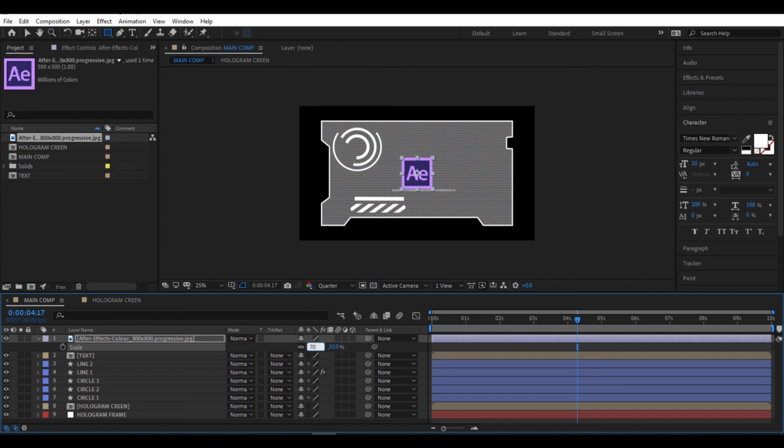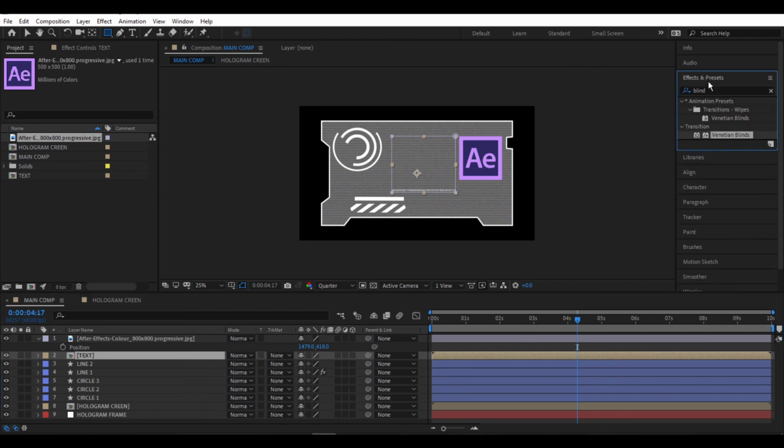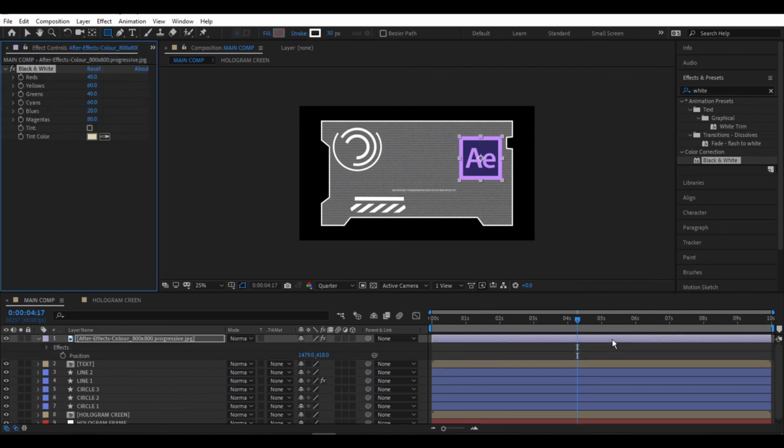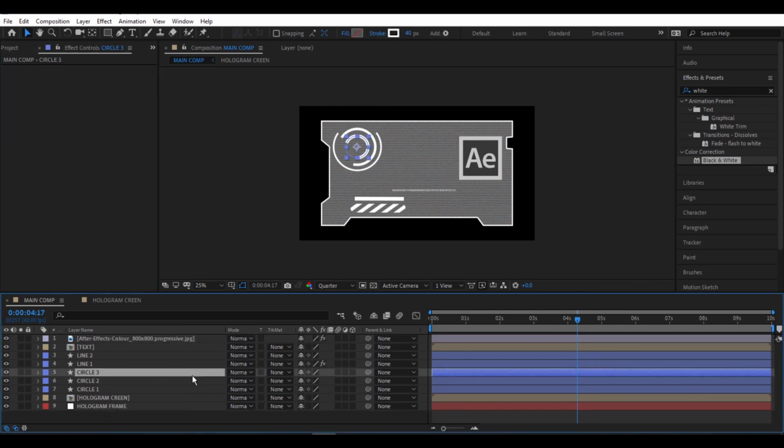Let me say 70. Going to press P to open my position here, and I'm going to move this up here. Going to search in for black and white. I'm going to add this to be black and white, so it can just blend in with the hologram. So this is about designing the hologram effect here, the hologram HUD.